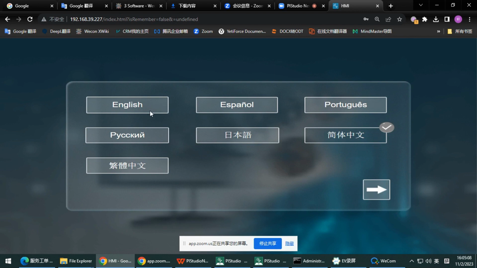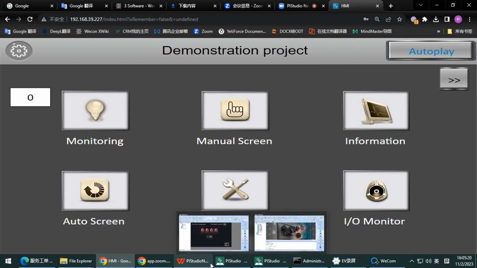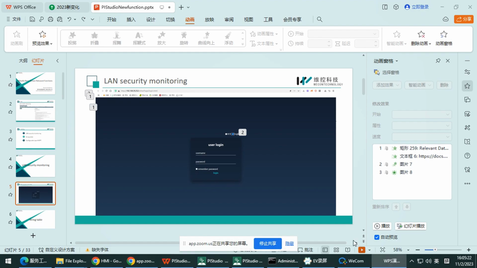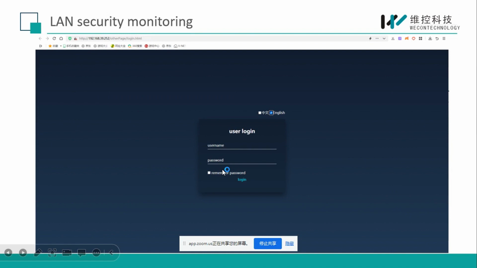Now we can see we go into the project screen. So this is the first function I want to demonstrate. It's just like this one. Any question? It's quite a simple one. If not, we are moving on to the next.